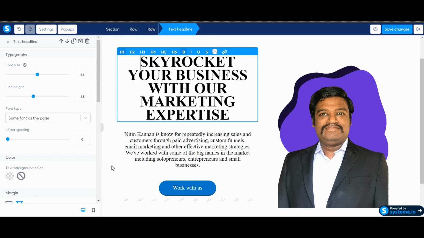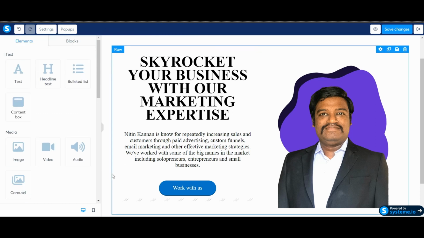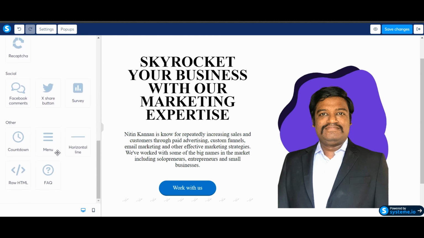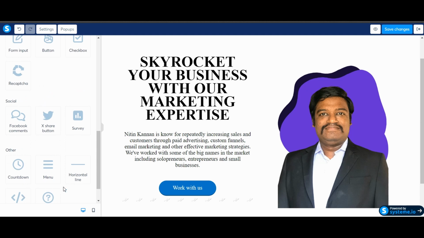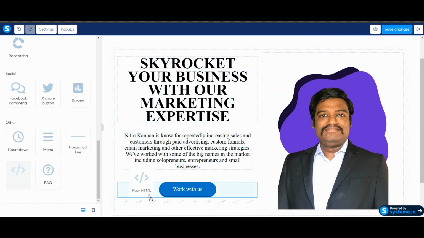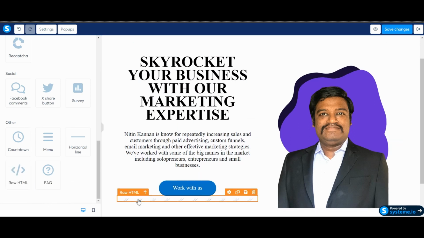button. Now, if you want to add CSS code in system.io, you need a raw HTML element. So we're going to scroll all the way down and navigate to this raw HTML element, and you can drag it and place it into your funnel. Now, I'm not going to be doing that because I have already done it.